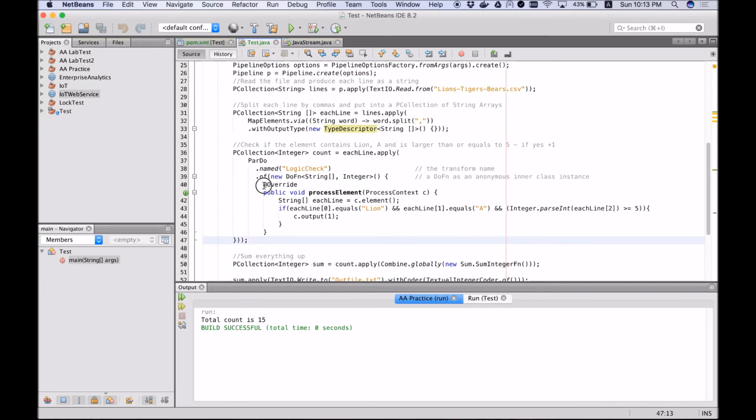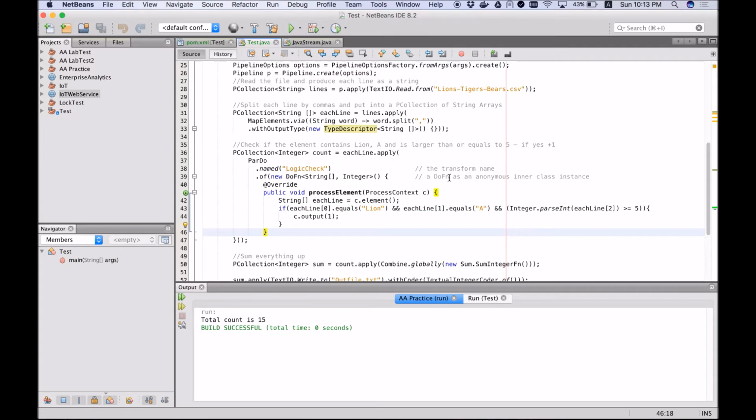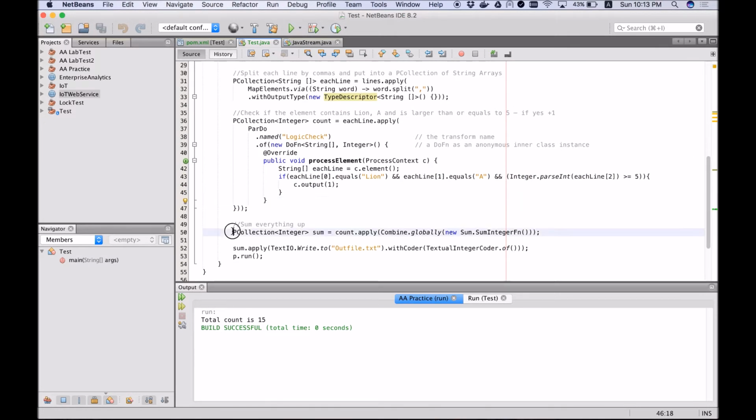And then this is a classic method that they want you to override. After that, this is the important part where you have the logic. If this is true, then I will output a value of 1, which means that it counts. After that, we want to sum everything up. So we want to combine globally across all of the different key collections that might have been split up by the Cloud Dataflow application.